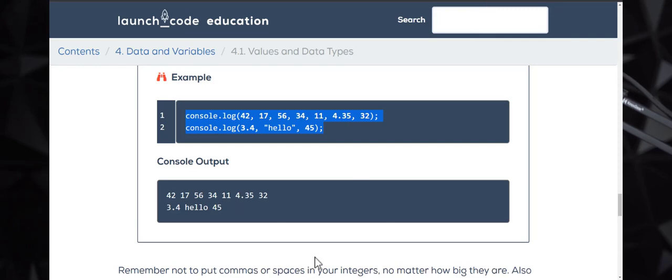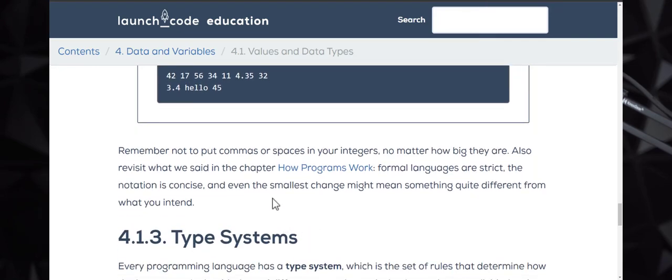So, okay, let's go back. Now it says, remember not to put commas or spaces in your integers, no matter how big they are. We just did that. When I put that space there, that space actually is in the ASCII table. We'll talk about that later, and it'll make sense when I introduce you a little bit to binary numbers. Also, revisit what we said in chapter How Programs Work. Formal languages are strict. The notation is concise. And even the smallest change might mean something quite different from what you intended.